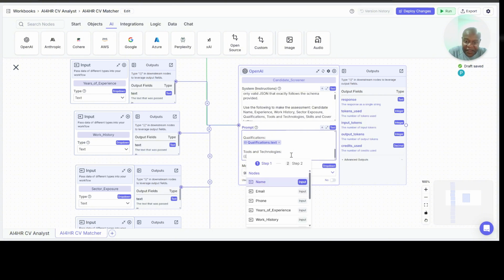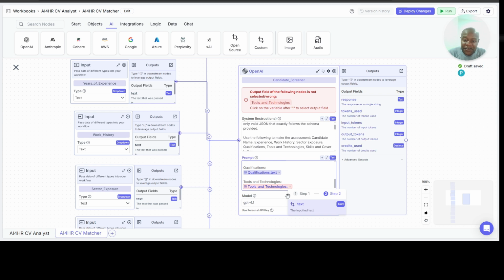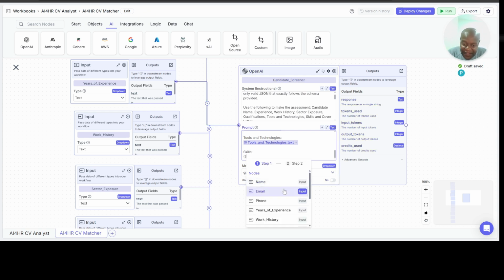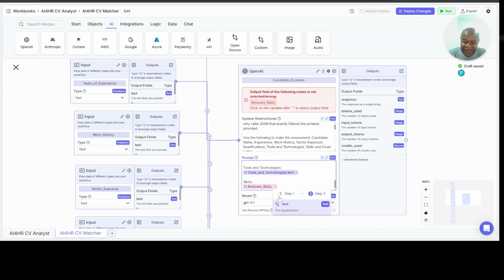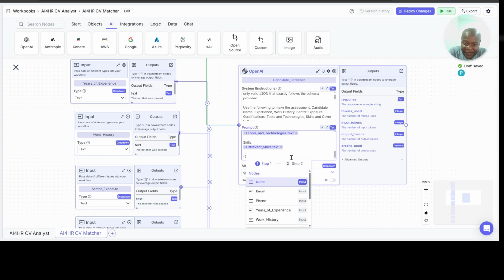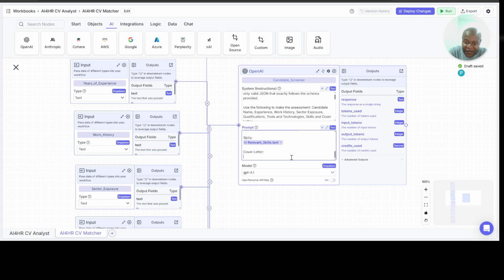And then we enter curly brackets. It will bring a drop down menu. You select tools and technologies and text. And then we select skills. And we say when you go to the Excel Google Sheets, you select the skills and where the relevant skills are, you read that and you also do that assessment and rank. And then we also told it to look at cover letter. And we shall call this cover letter.